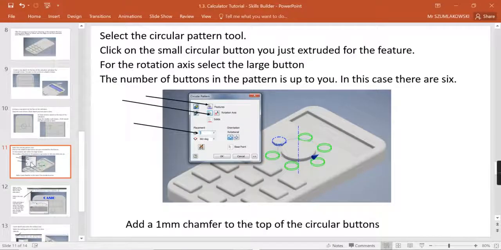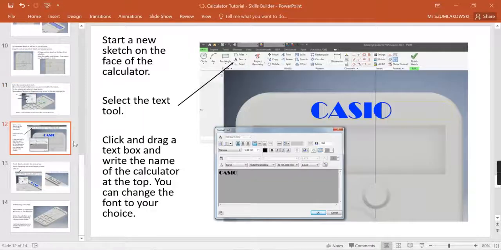Let's go back to our PowerPoint, look at slide 12. What we're now looking at doing is putting our embossed text onto your calculator. Now, for doing this again, this font could have been copy and pasted to get the preferred Casio font, but I'm just going to use the basic one just to show you the process.